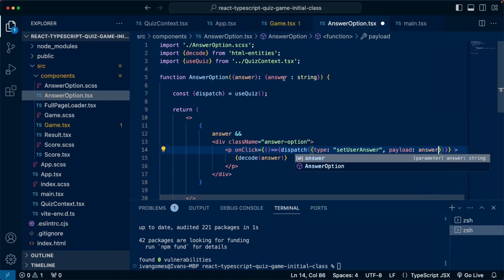For the answer, I had already, from the initial version, set this as string. I think this was the only line of TypeScript code that I had already done. So since the user answer in the context is a string, we can just do that. So we are going to get this answer, and we are going to set it as the user answer.